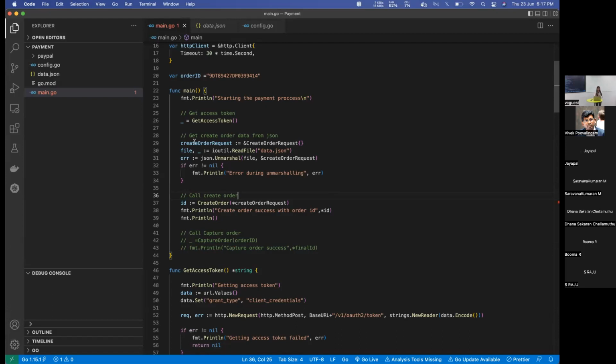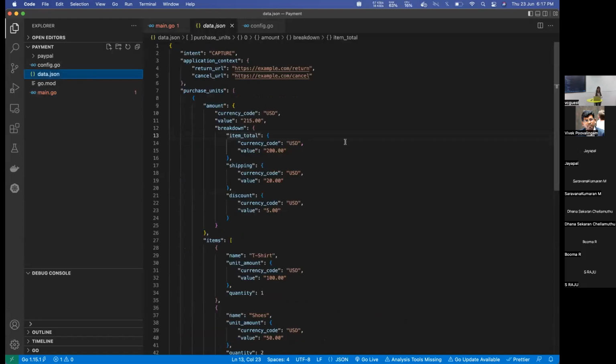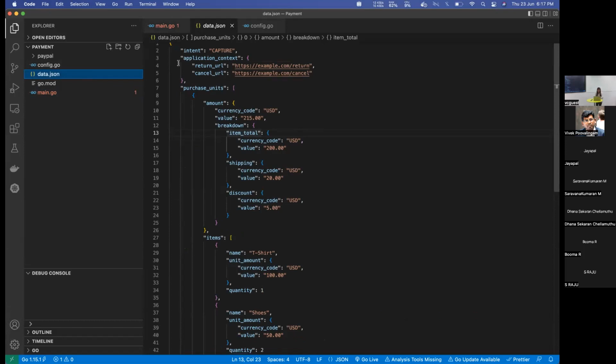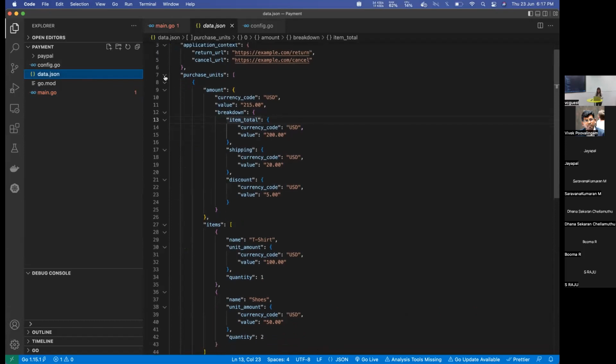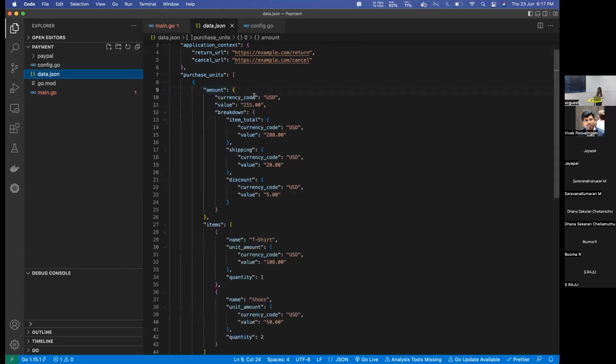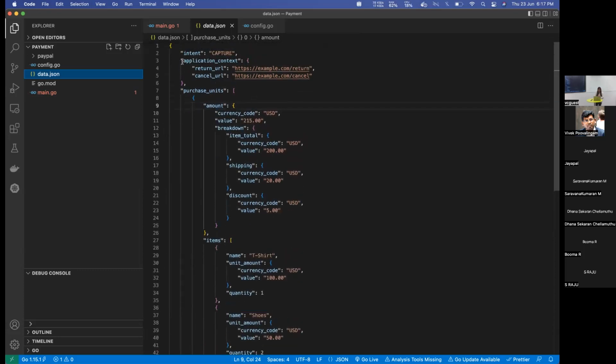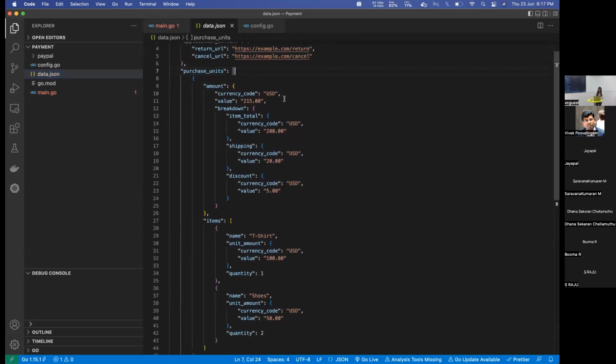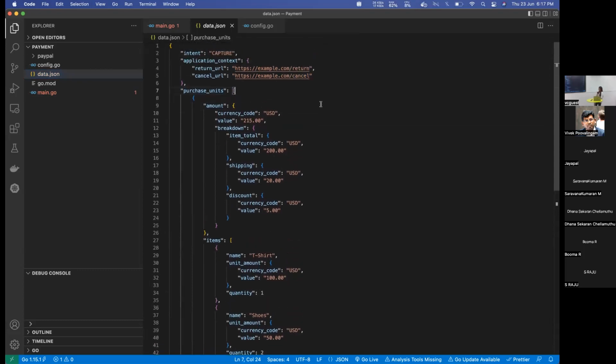So what I'm doing here is I have the data as JSON. If you see, there is multiple data we are providing here. If you see purchase unit, it has the amount details, it has the item details, what is the unit amount, what is the quantity, and everything. So this is basically the order detail. And if you see, there are also two other things here, return URL and cancel URL.